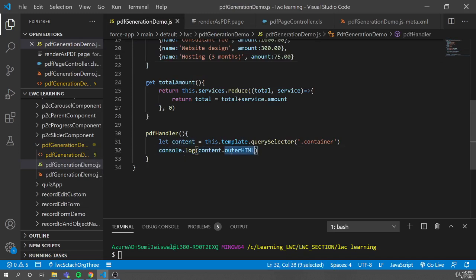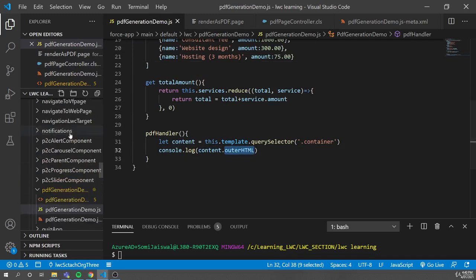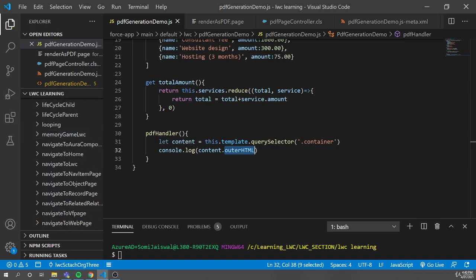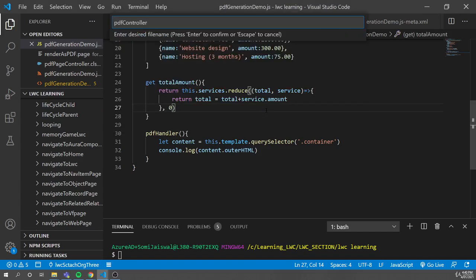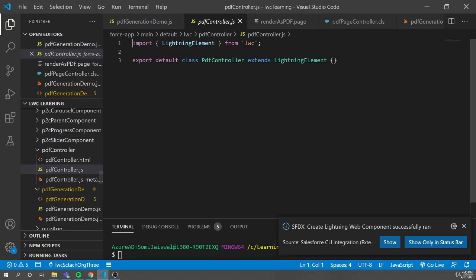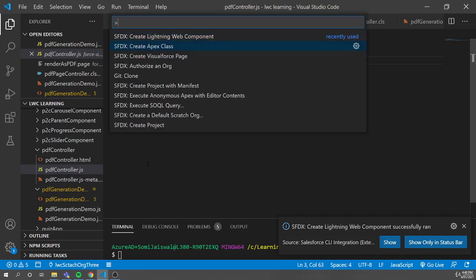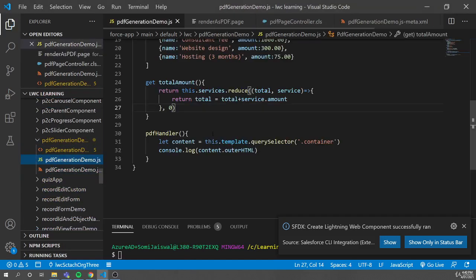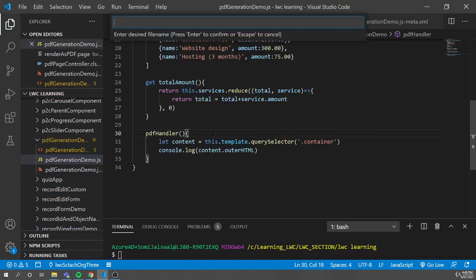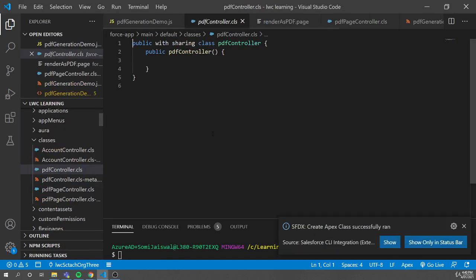Now the first step: our data is available in the console. We want to pass this record data with the record ID to a class. So let's create that class first, and we'll say that class name is PDF controller. So let's create another class. Oh, it should not be an LWC class, it should be an Apex class. So let me delete this. Let's create an Apex class, PDF controller. So now the class is created.